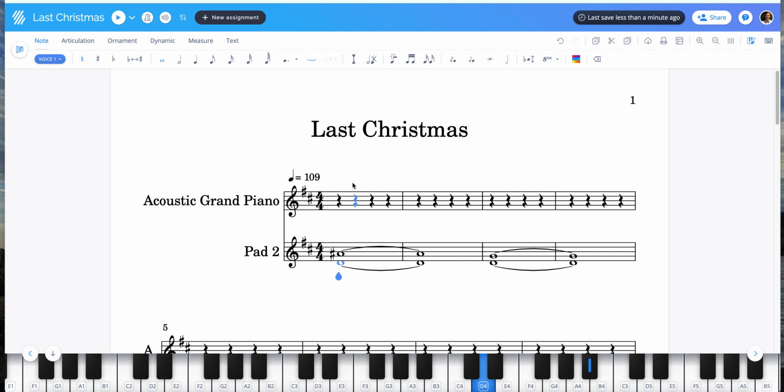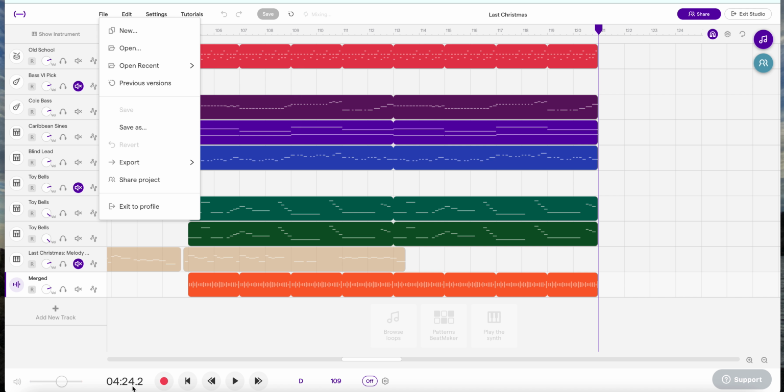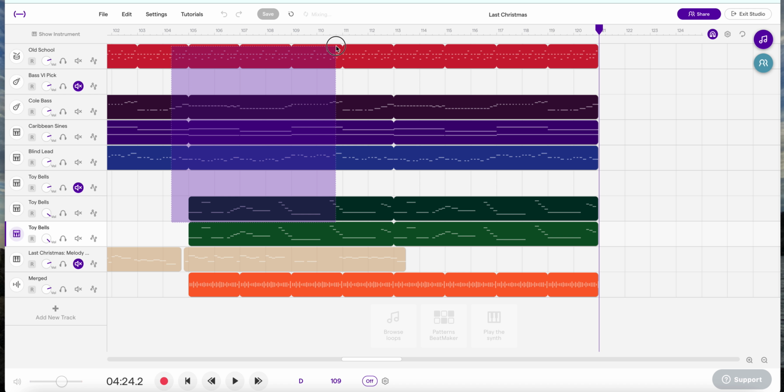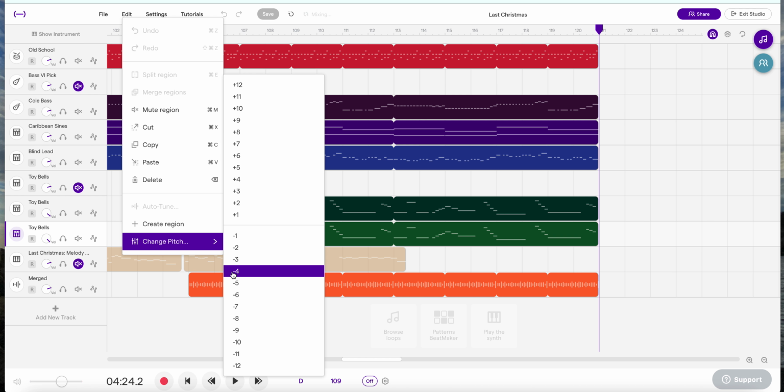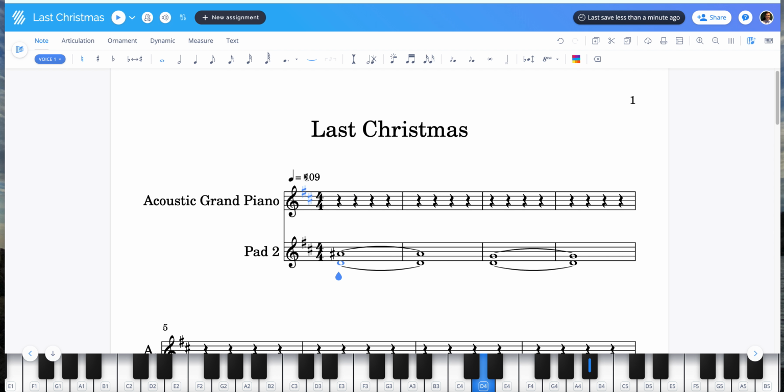There's a few things that are tricky here. Thing number one is, even though we already transposed the entire Soundtrap song, and you'll remember that we selected all those regions, went up to edit, and found change pitch, okay? So I'm assuming that you've already done that.